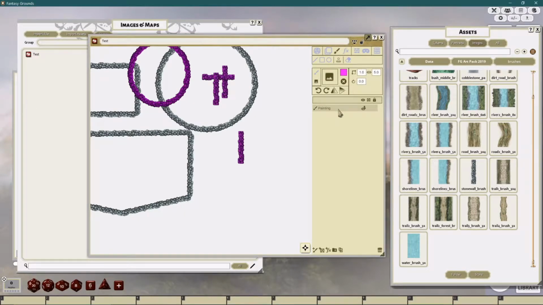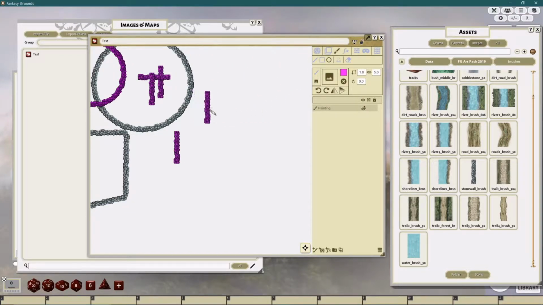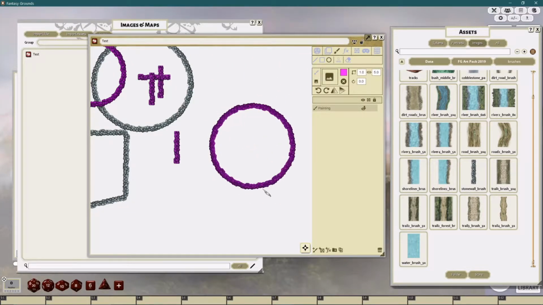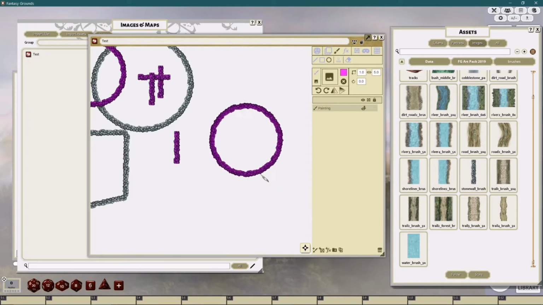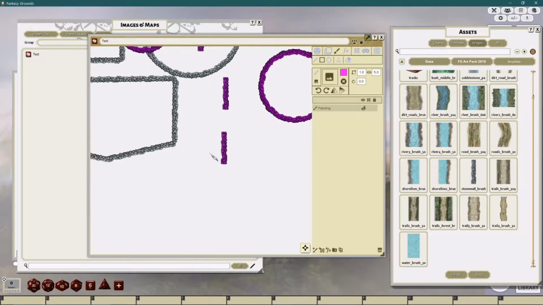Got another question here. Can the tools be constrained to equal proportions, a perfect circle or square? They certainly can, Dan Goodchild. All we have to do is, when we're creating a circle, I switch back over here. If I hold down Shift, just like in many other programs, it makes a perfect circle. Just like if I do on my rectangle, it will maintain a perfect square.